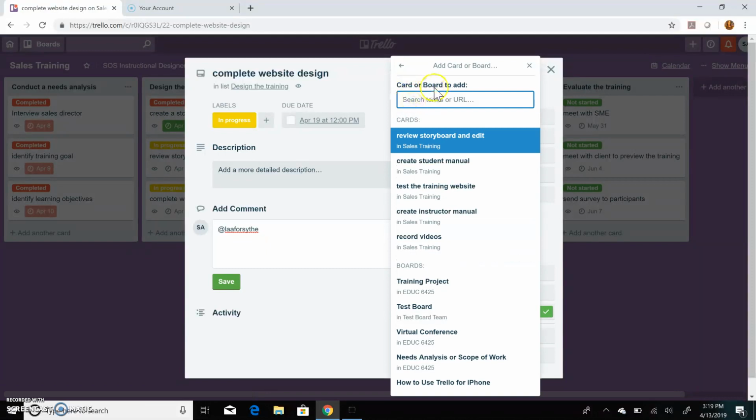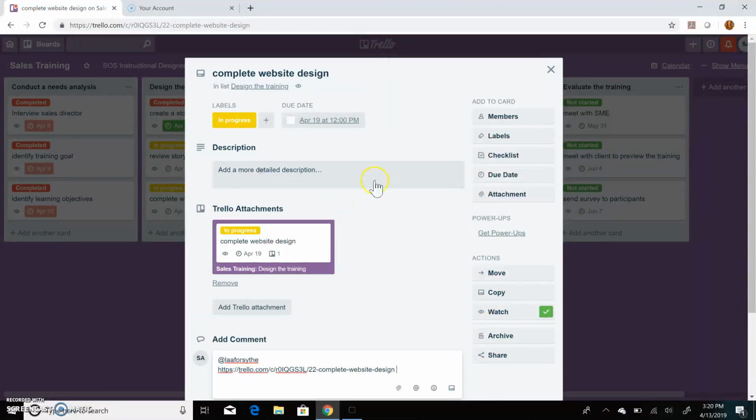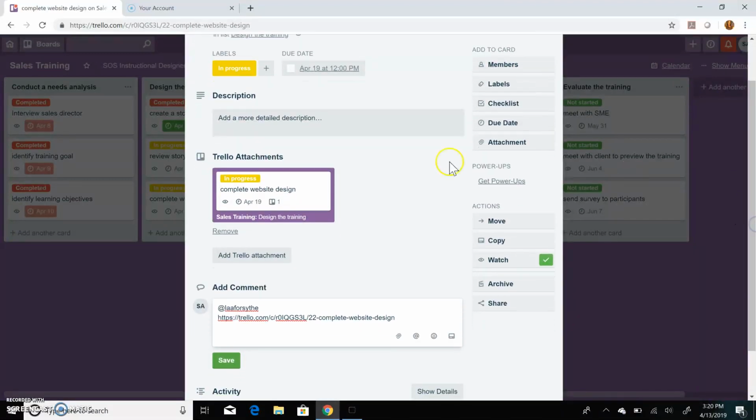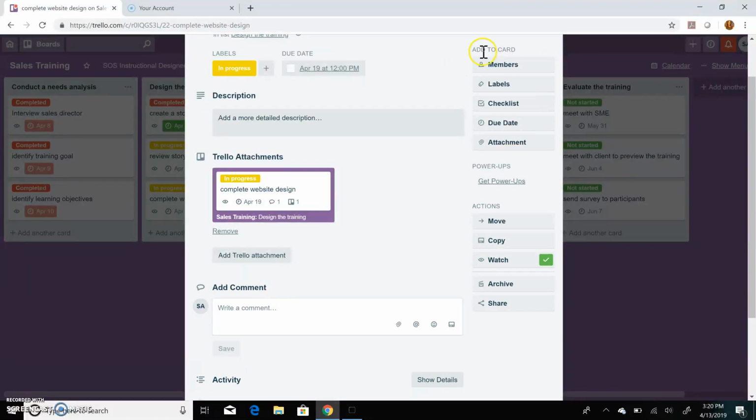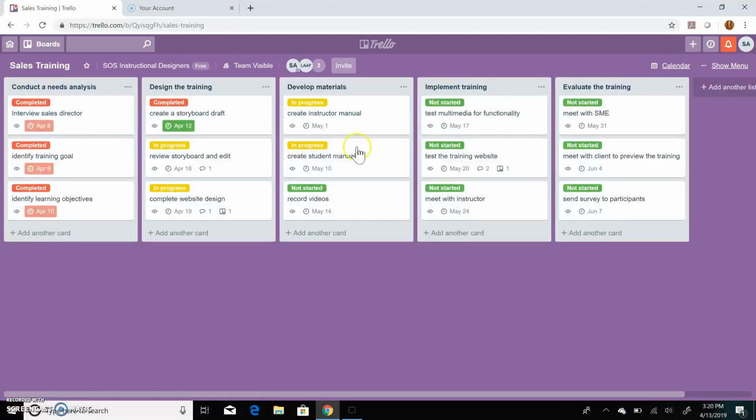For example, you can send a card or a board. Let's say you wanted to send Lisa the same card that we're working on, completing a website. Find it. Here it is. Select it. It has added it to your message, the link plus the card itself. If you hit save and close out of it, you will see here in the complete website design card, you have a comment plus a Trello attachment.